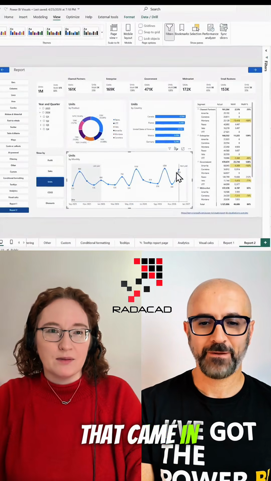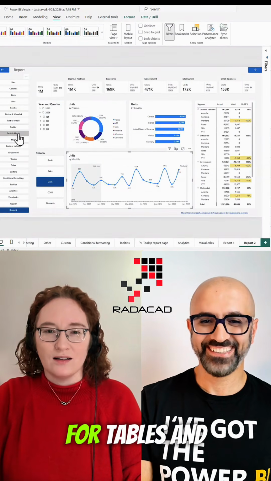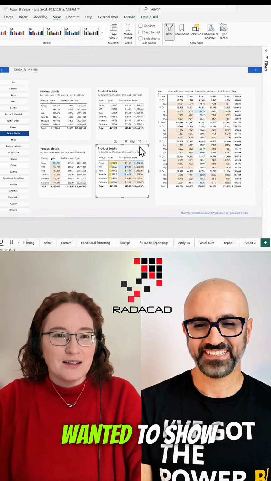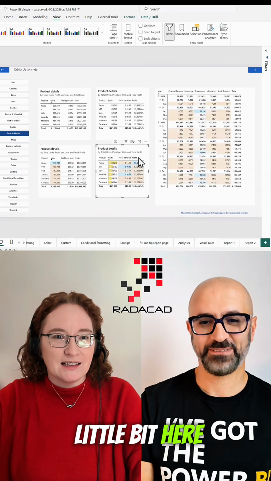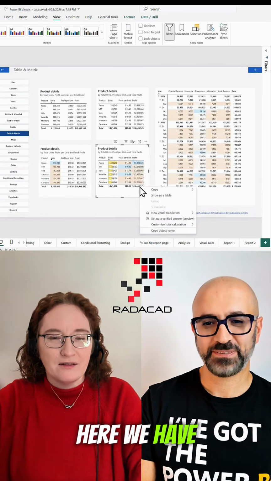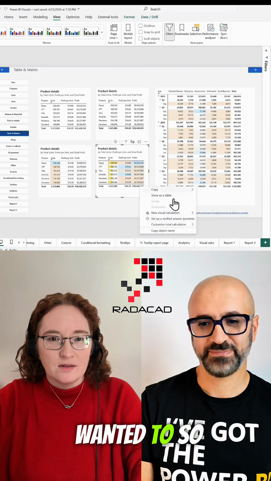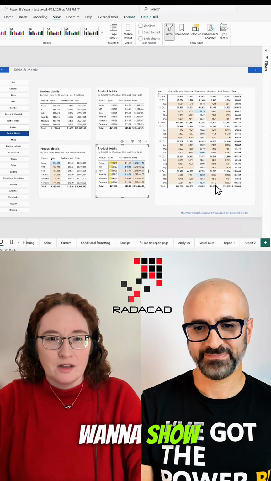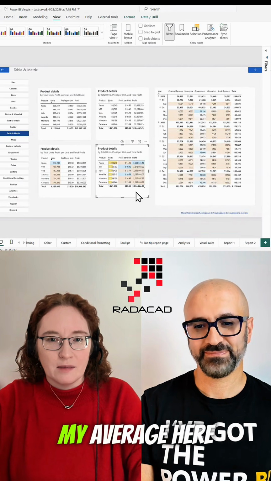Another big one that came in was the custom totals for tables and matrices, right? So that's a big one. I wanted to show that off a little bit here. So here's my profit. It's obviously summing just fine, but maybe I want to show my average here.